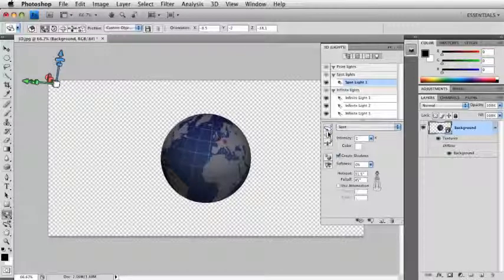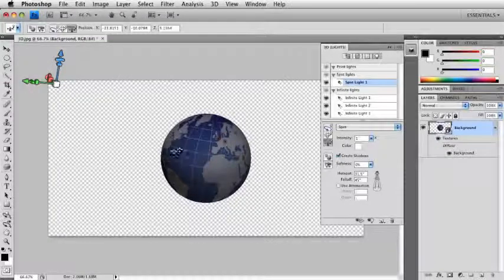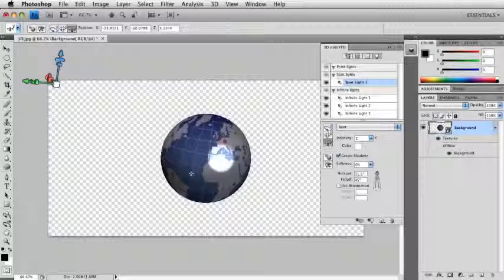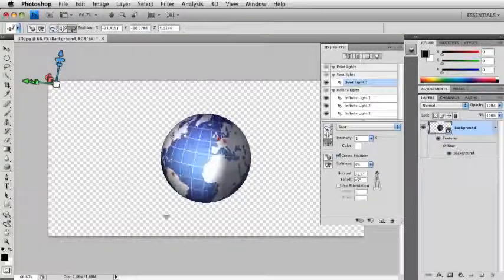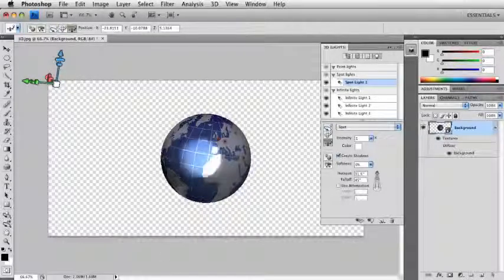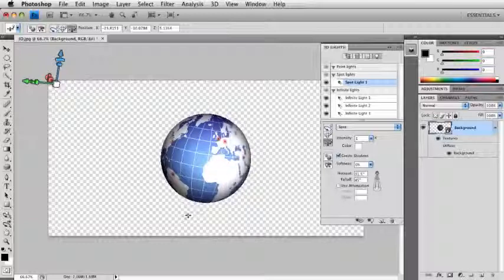I can reposition them. See, I've got a spotlight here. I can drag in, and that really makes it a spotlight, or pull it out, and I can make it softer and move it around. I can move it in back. All kinds of neat things here.